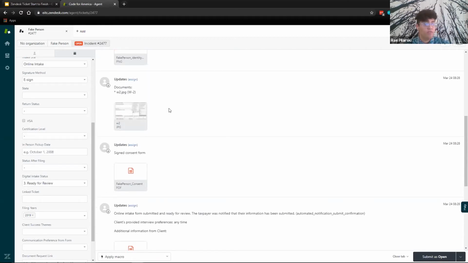Once this information flows through from GetYourRefund, the digital intake status is changed automatically to ready for review. Once this is at ready for review, every other change to the digital intake status within Zendesk is done by the intake specialist. That's not automated after that point.